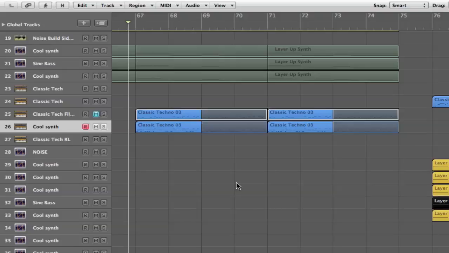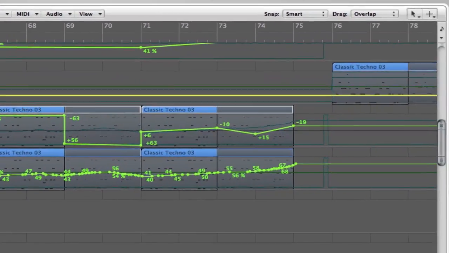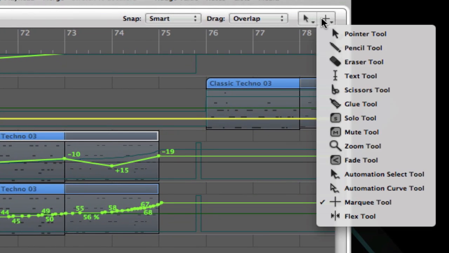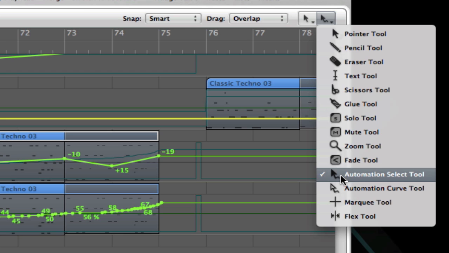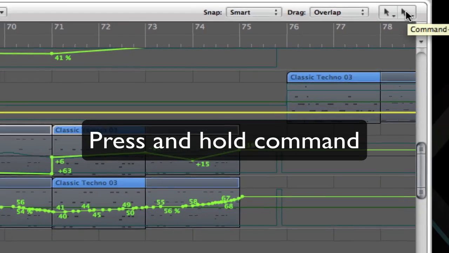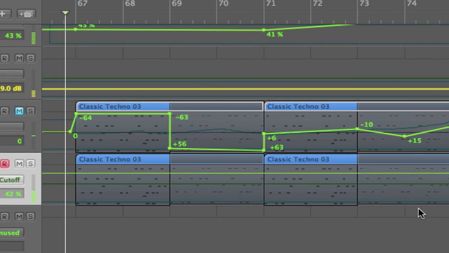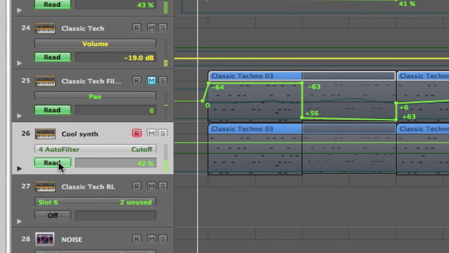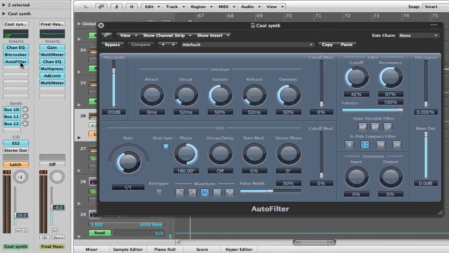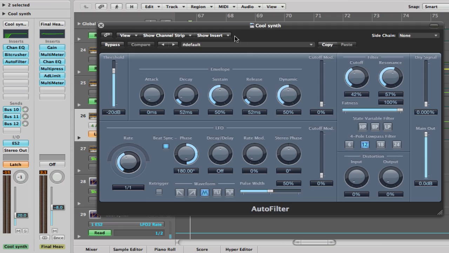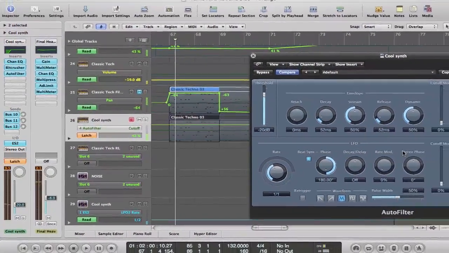And what you're going to want to do is record some automation. And I'll show you how to do that right now. So let me just select and delete this automation. You go down to your automation select tool, and whatever tool you have here, when you press command, that tool shows up. So you can select the automation and get rid of it. Then you're going to want to go from read to latch. What that does is whatever parameter you change, so say I just go change in the dynamic, it'll record that.